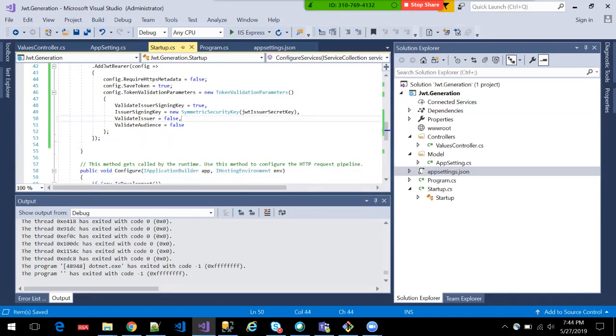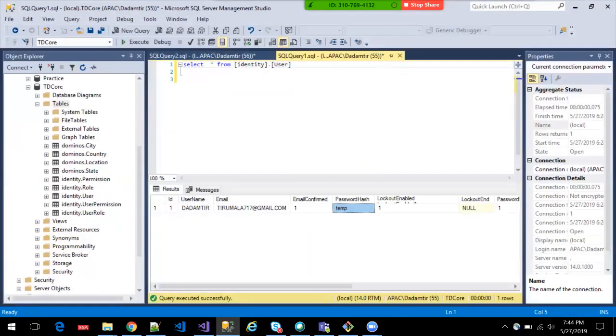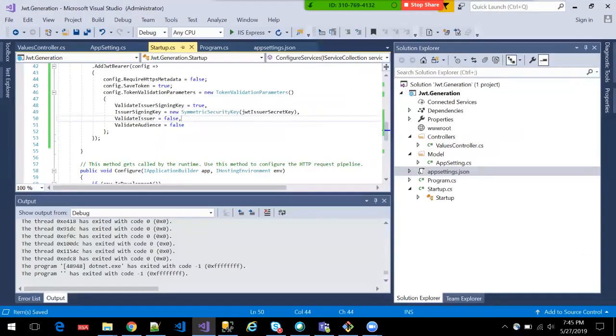So now all we need to do is have a new controller added, which is nothing but the authentication controller, and have the method which can take the username and password as input, right? And when you see that the given credentials exist in the identity.users table, then you're going to do the JWT generation for the client, right?